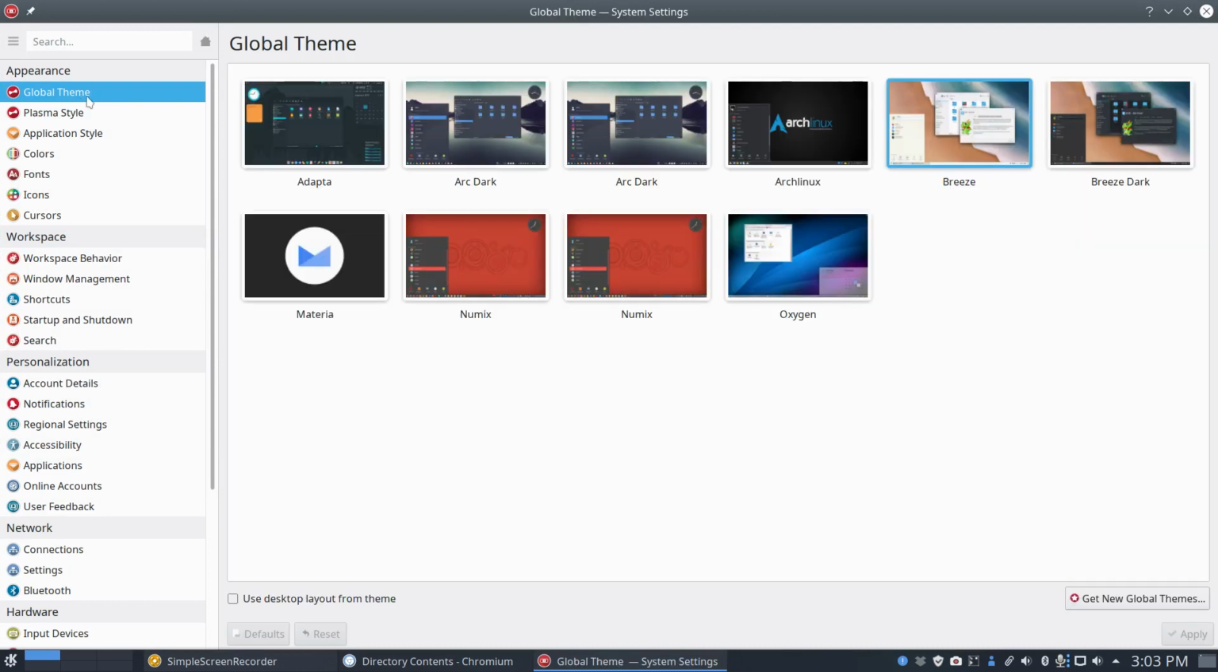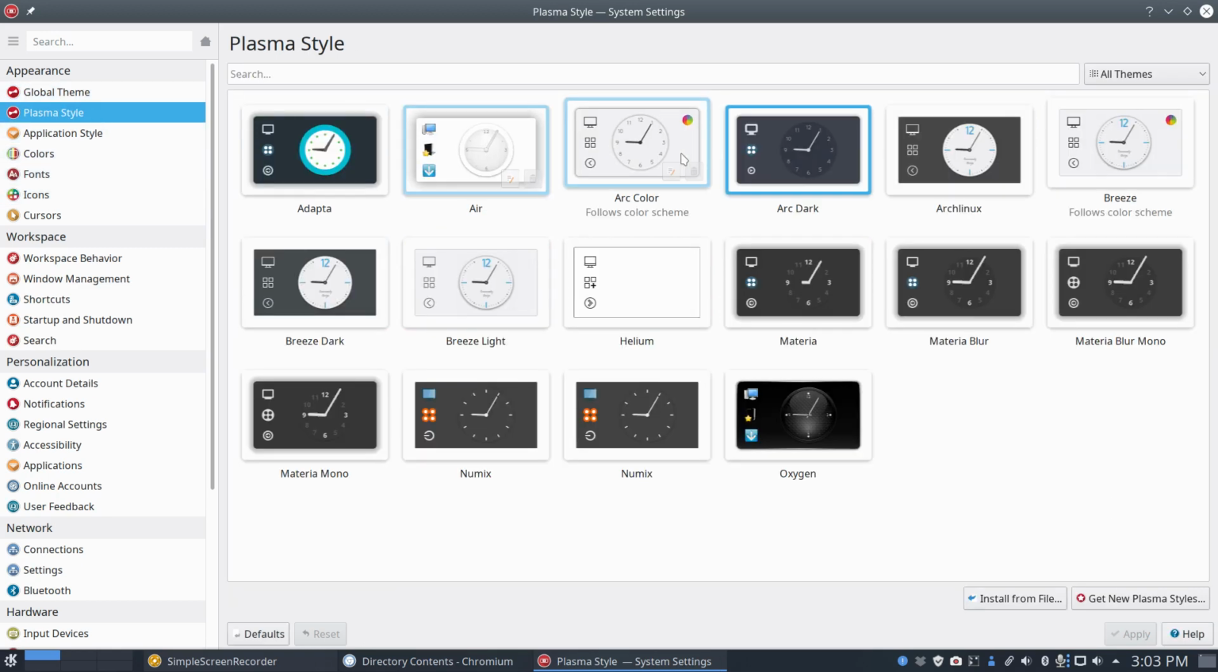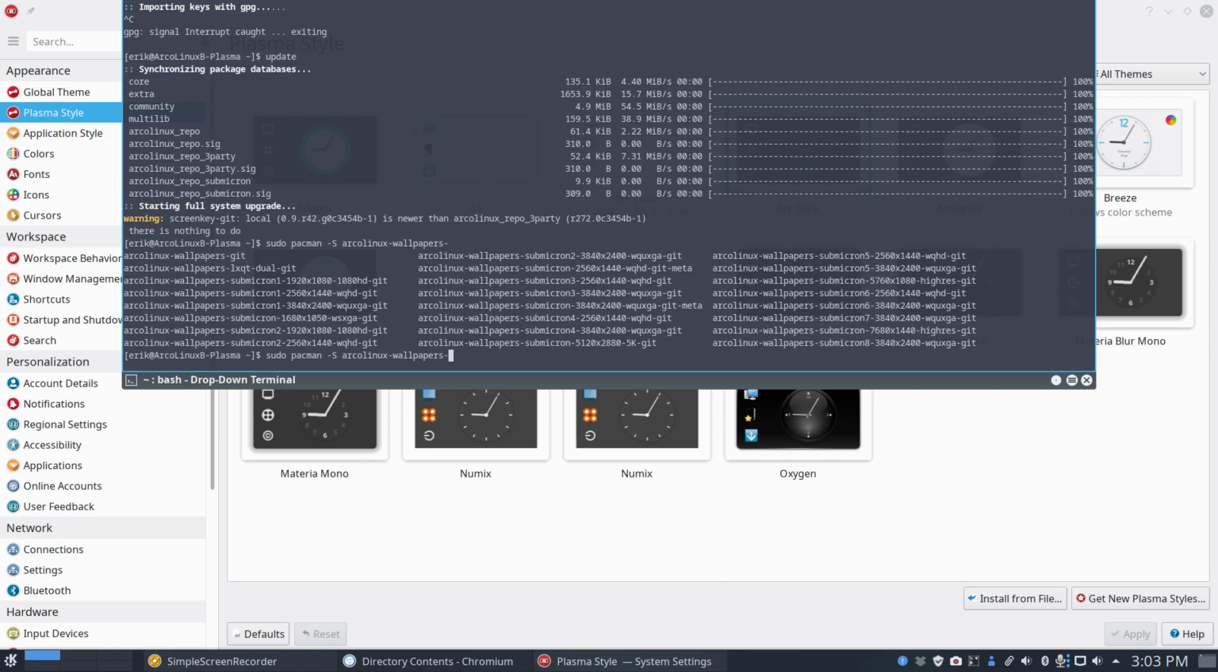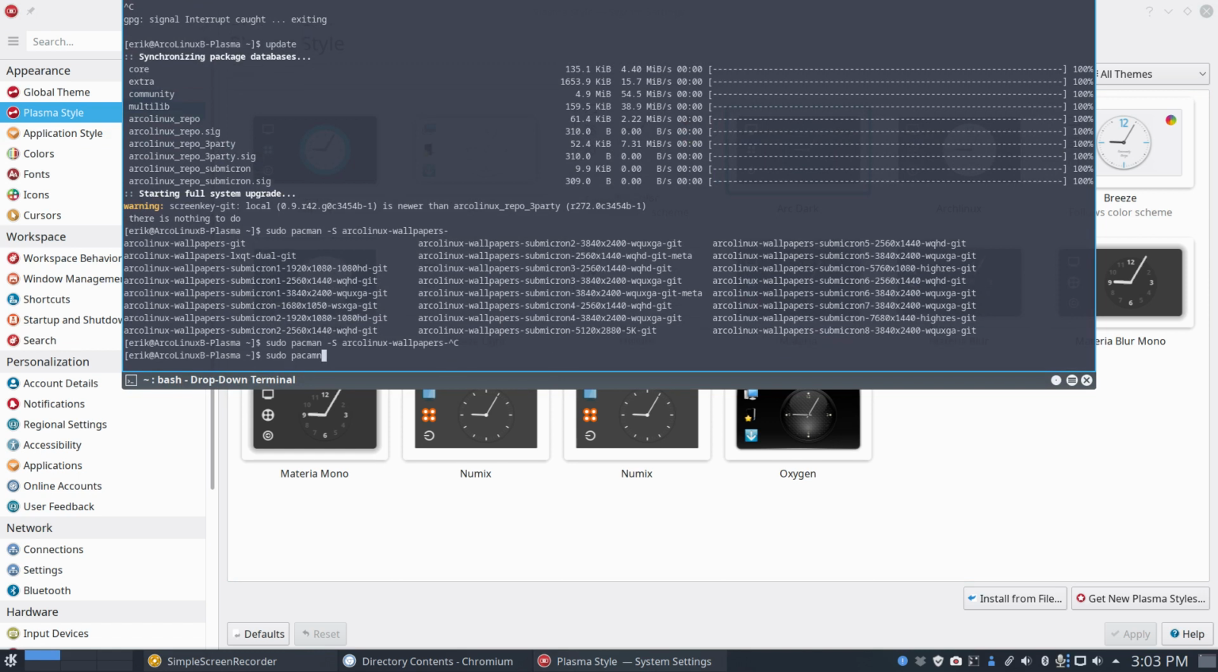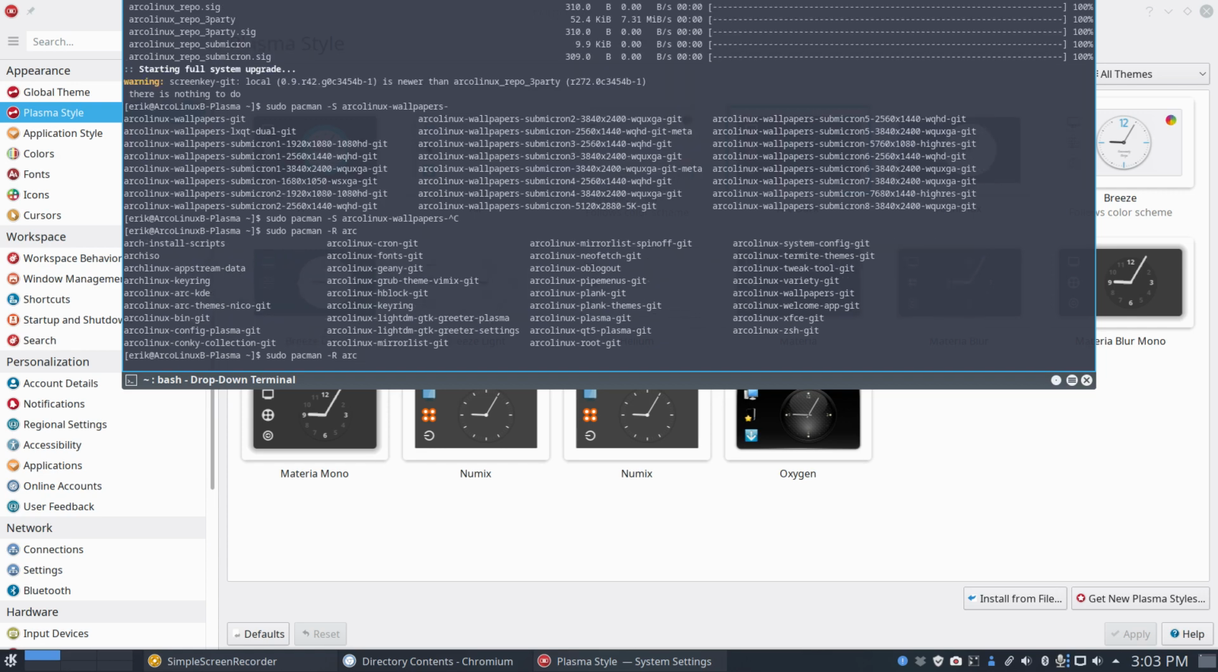So the global theme is today set to Breeze, that's correct. Plasma style is set to Arc Dark, but I'm wondering, F12, sudo pacman -S -R arc. What's it called again? There it is. So I see that it's ArcoLinux Arc KDE that is installed.